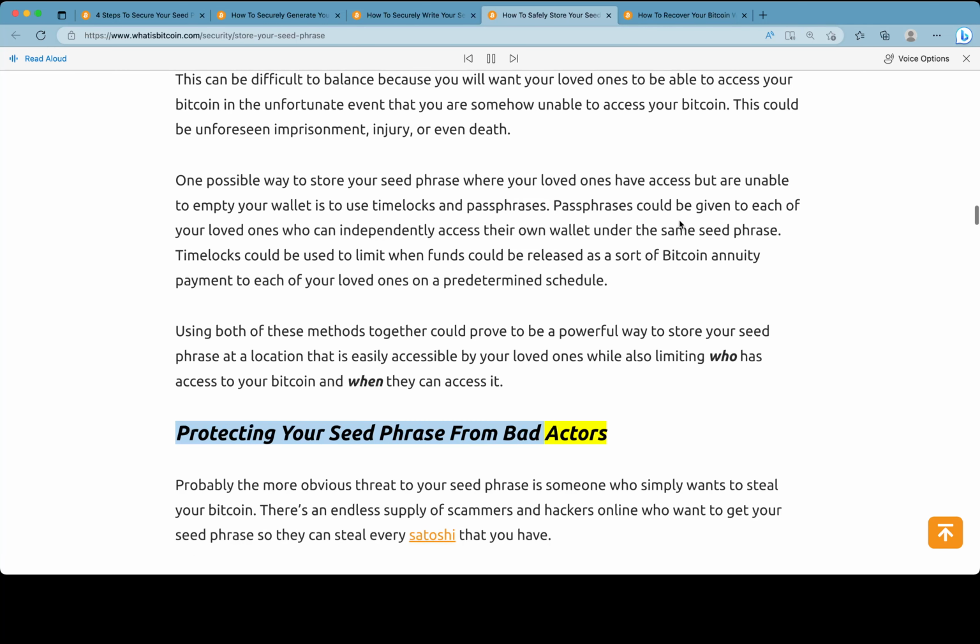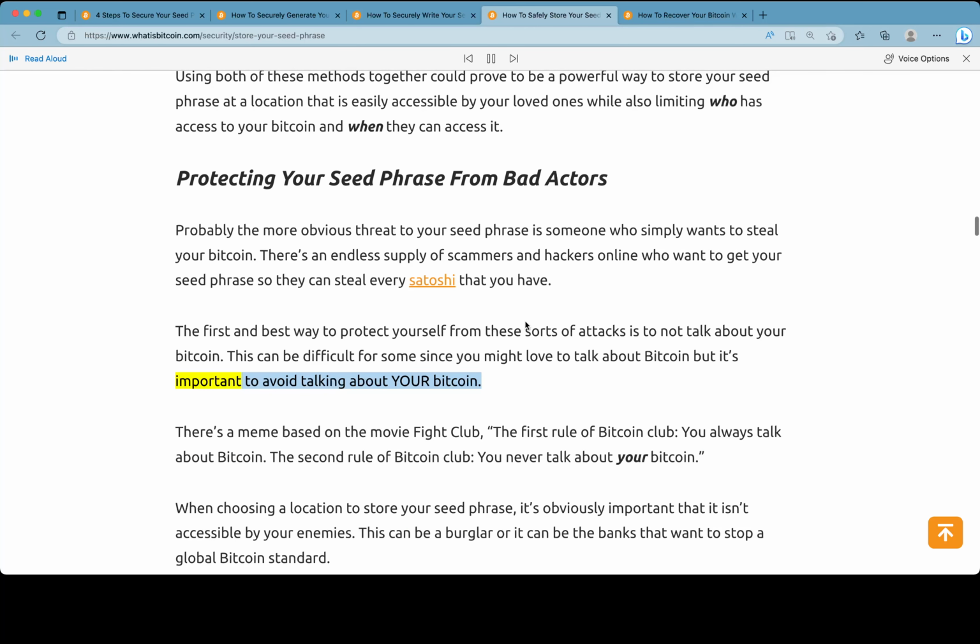Probably the more obvious threat to your seed phrase is someone who simply wants to steal your Bitcoin. There's an endless supply of scammers and hackers online who want to get your seed phrase so they can steal every Satoshi that you have. The first and best way to protect yourself from these sorts of attacks is to not talk about your Bitcoin. This can be difficult for some since you might love to talk about Bitcoin, but it's important to avoid talking about your Bitcoin. There's a meme based on the movie Fight Club.